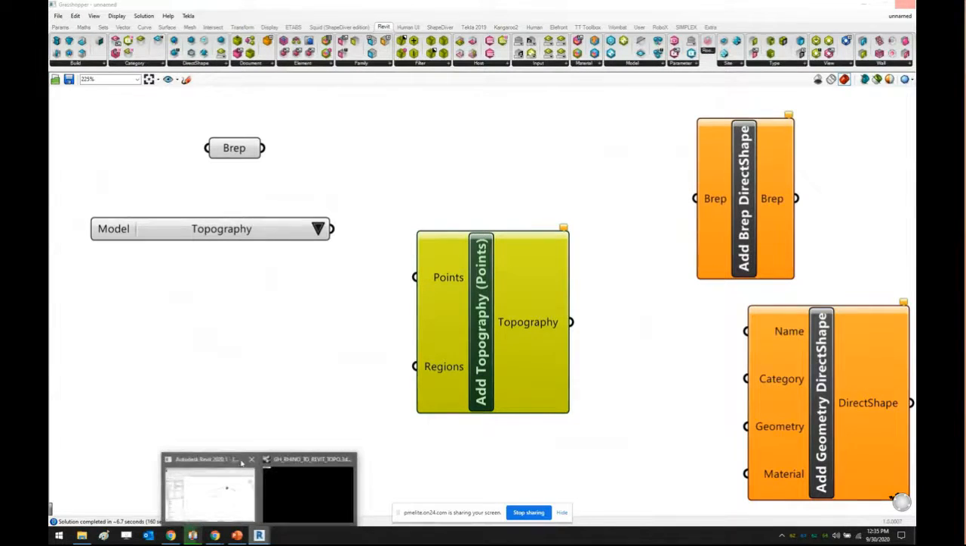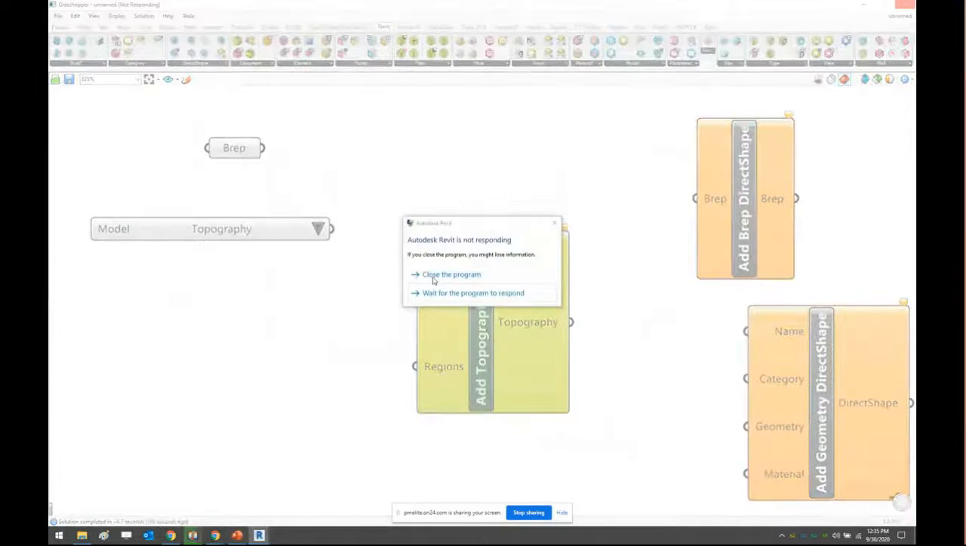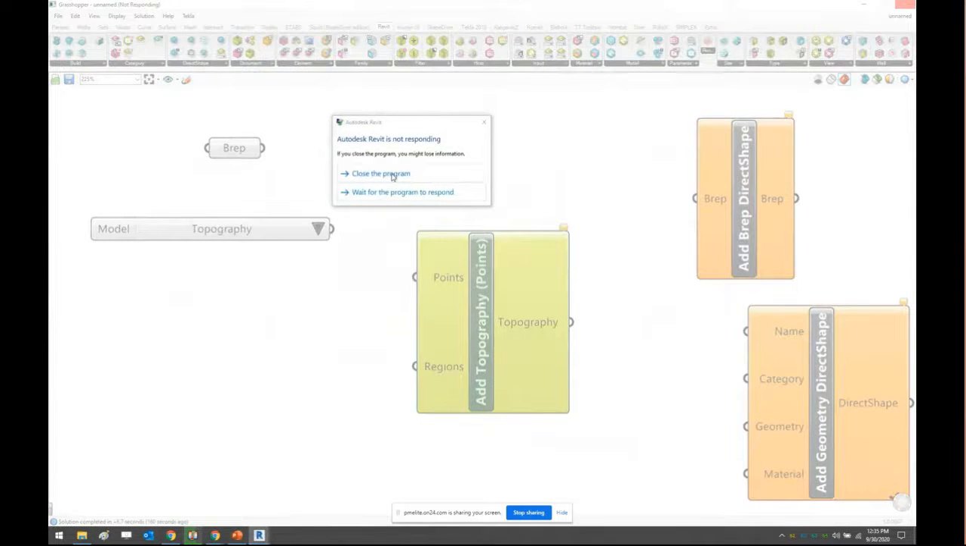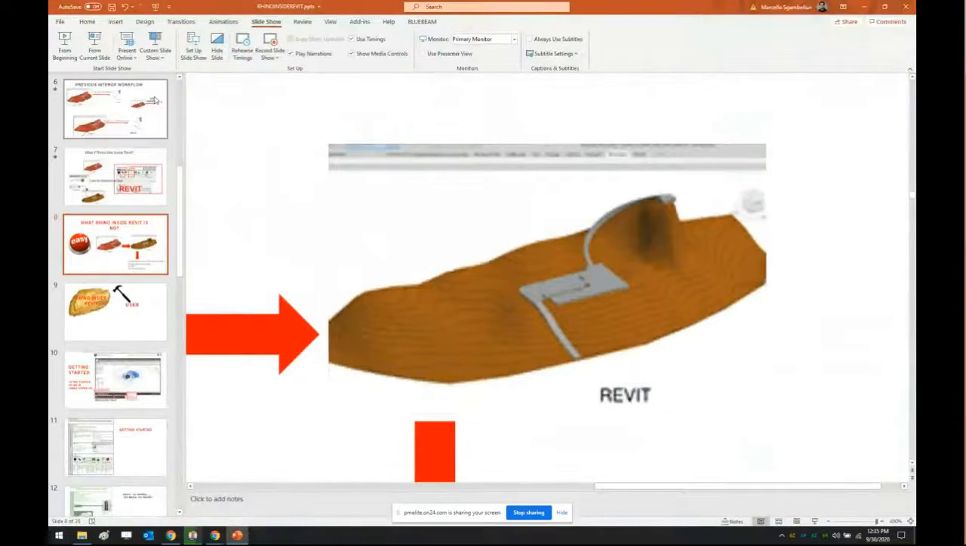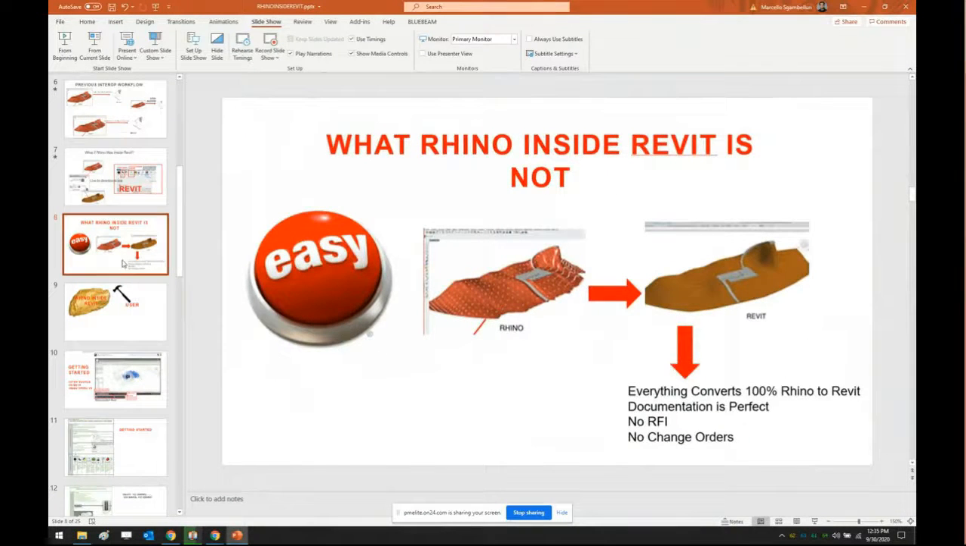Okay, may have to reset this. Okay, well, all right, we'll see what's going on there. I closed the program. I crashed the program. Awesome. I always say, if you're using Grasshopper for Revit or Dynamo for Revit and you haven't crashed Revit, then you're probably doing something wrong.